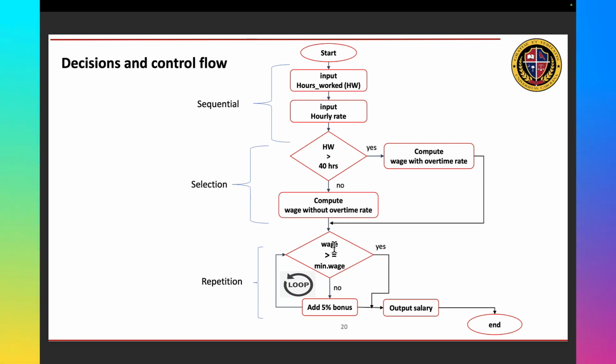Then the system also checks this. Every employee of the company is required to be paid not less than the minimum wage. So we check that condition here. If an employee earned less than the minimum wage, then we are required to add a 5% bonus to the salary. After adding the 5% bonus, if we still don't meet the minimum wage, we continuously add 5% bonus till the employee's wage or salary equals or becomes greater than the minimum wage. Then we output the computed salary for the employee to be happy and smile back home.